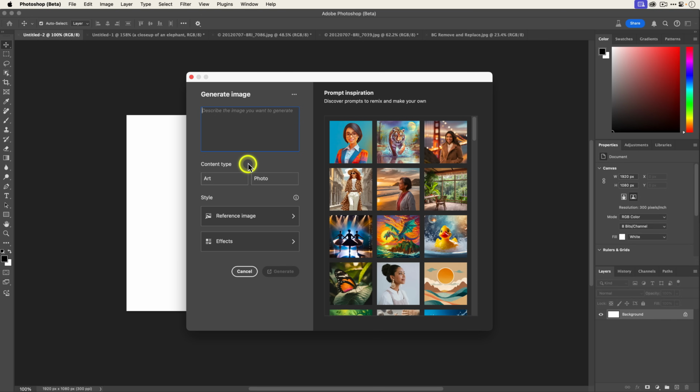You have content type. So you can either choose something that's more artistic in terms of the medium used or something that's more photorealistic. So generally for us, like I said, when I teach AI, I teach it more for photographers. So I would say photo would be the option you'd want to use. And then you also have these two other style options.